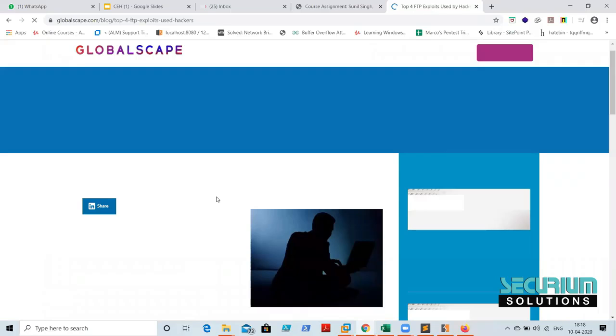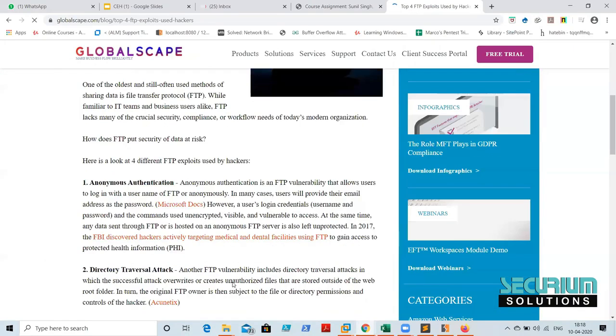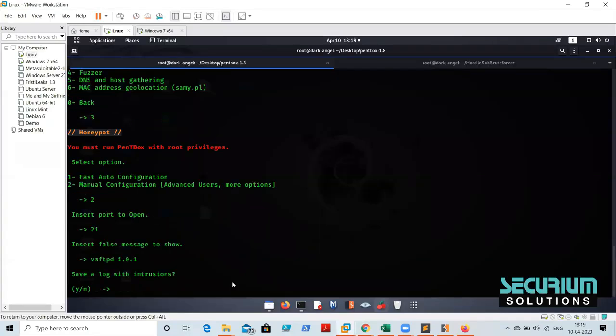Can't get the exploit name, so no issue. We can give any VSFTPD version like that, say version number 1.0. I don't know, I'm just giving a false message. Enter. Save a log with intrusion? Yes, we need to save logs.